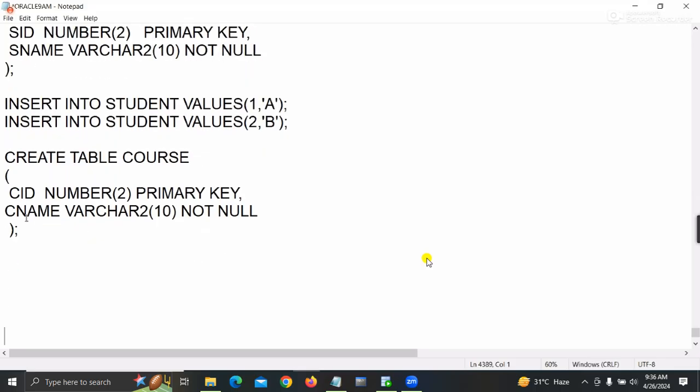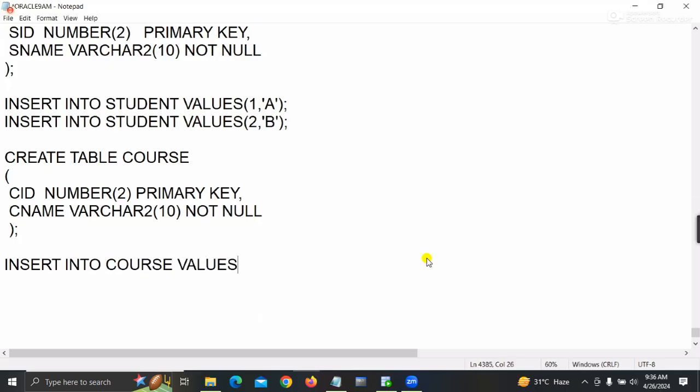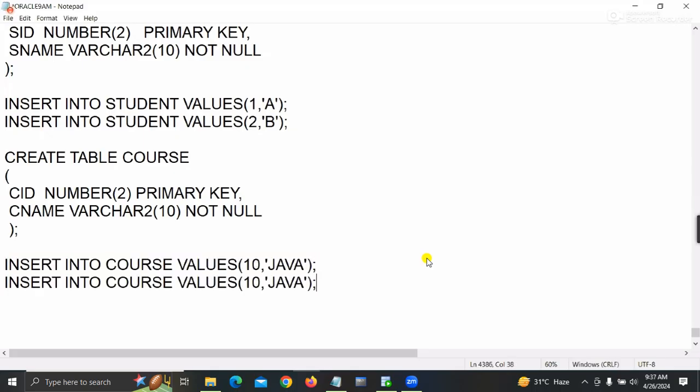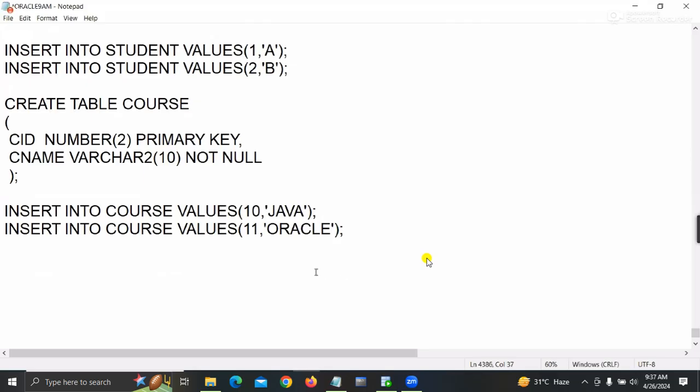Next, insert one or two rows. Insert into course values. Course ID is 10, name is suppose some course, Java. Next, course 11, suppose Oracle. Okay. So the student table is created with two rows, and the course table is created with two rows.